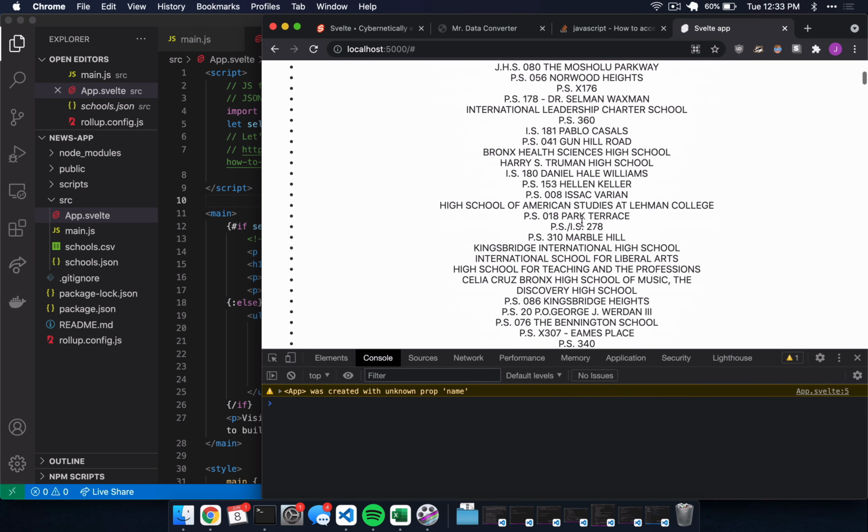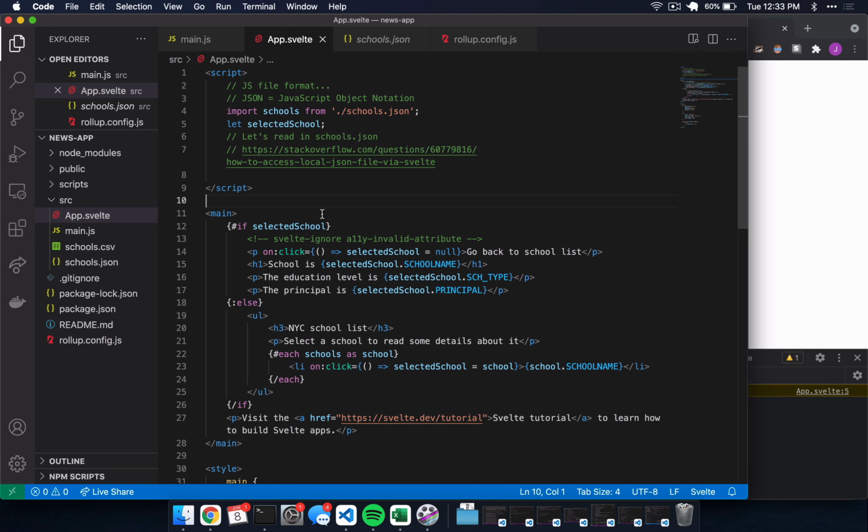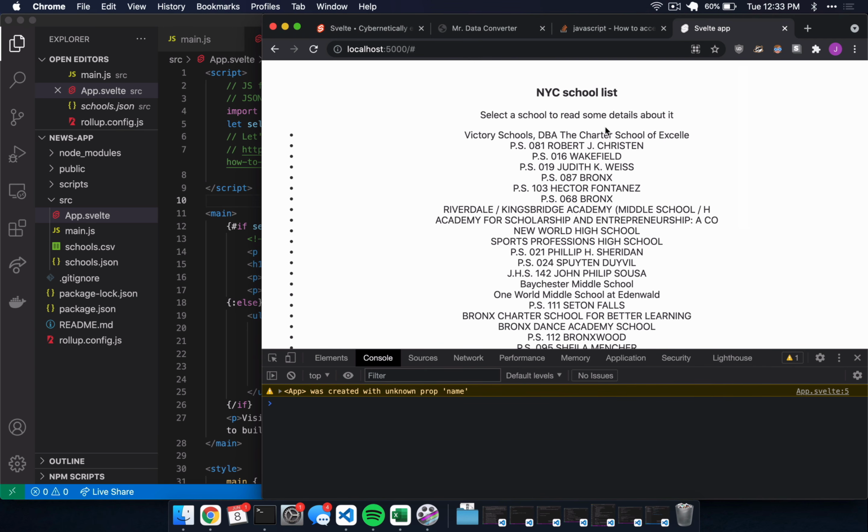And you say, how about sorting? How about filtering? And I say, oh, it's actually pretty reasonable. So let's add an input box up here. And as we type in the input box, it is going to filter this list down here.